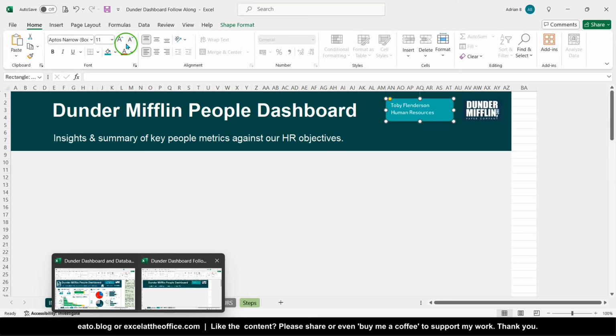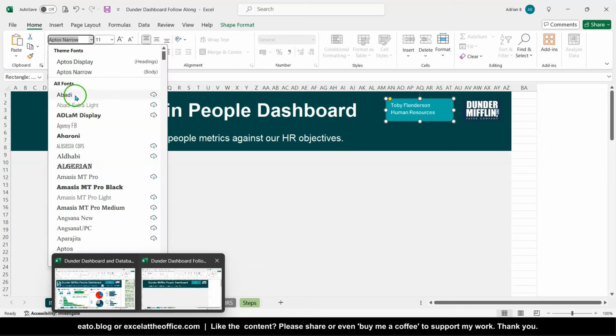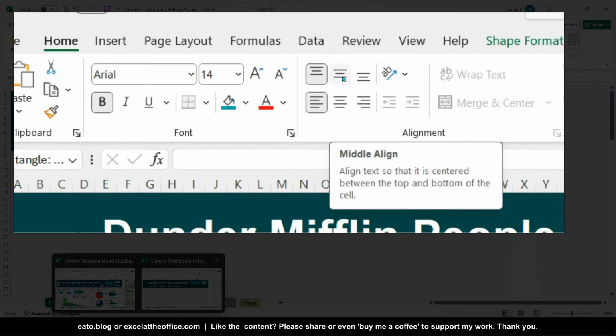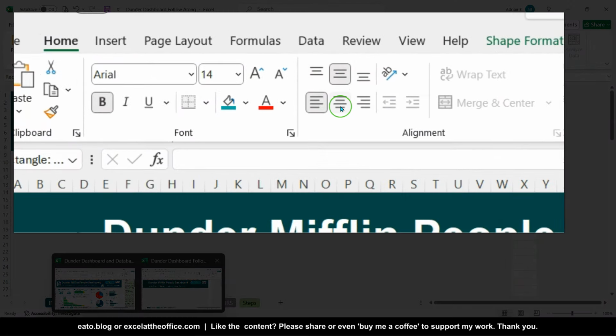Back to home. I'm going to change this again to Arial. Make the text as large as I can and bold. I'm going to Alt and hold it to make it an extra cell wider. I'm going to put everything in the middle, and I'm going to align everything to the center.